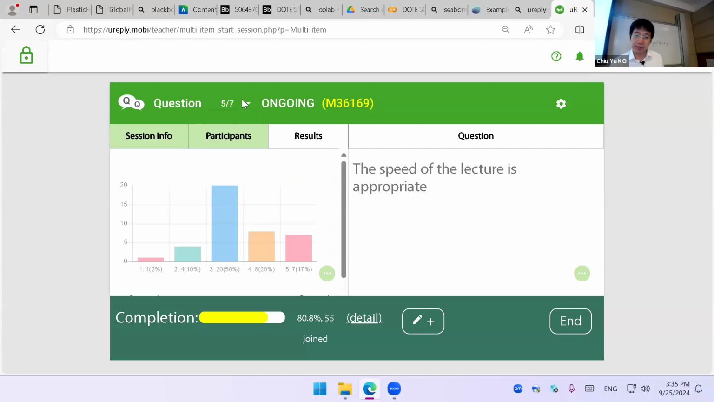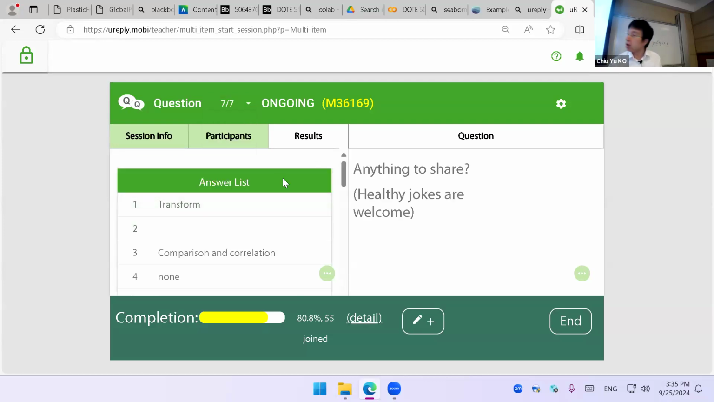The speed is okay. Although it's slower than I would expect, I think it's good to slow down and make sure that you would do it.